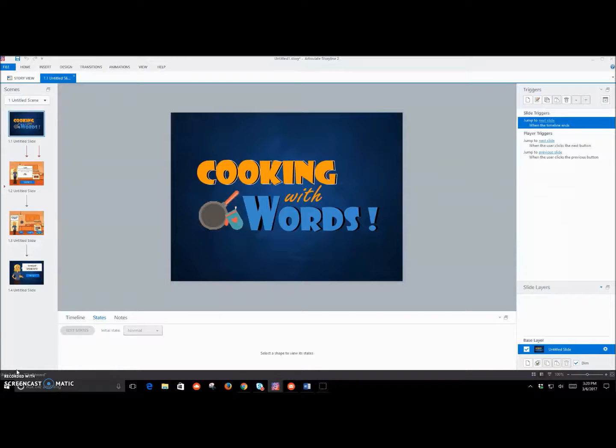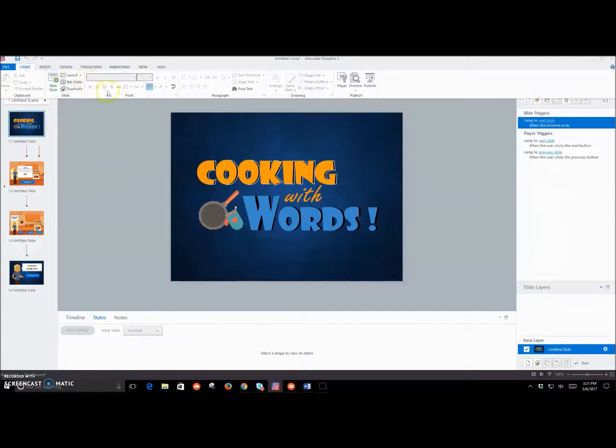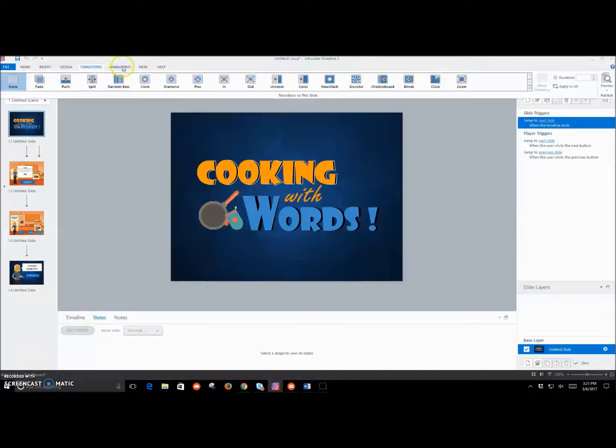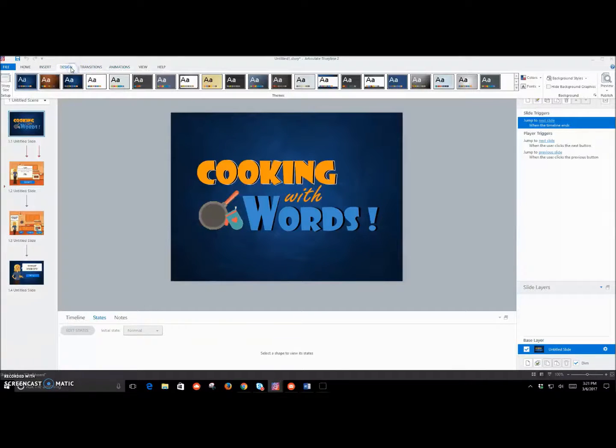At first glance, Storyline 2 looks similar to PowerPoint. Using some of the features similar to the Microsoft Office suite, the user interface of the software is easy and familiar to use, such as the slide bar over here, as well as some of the tools such as text tools, inserting features, transitions, animations, and design.